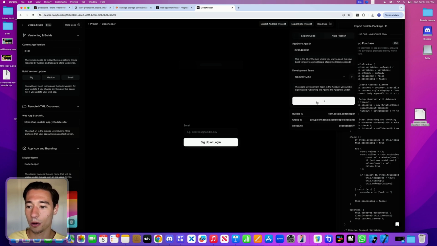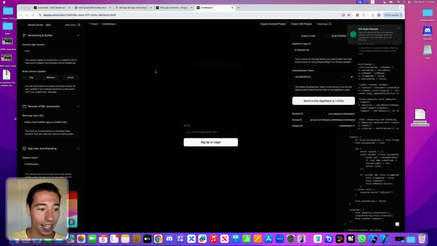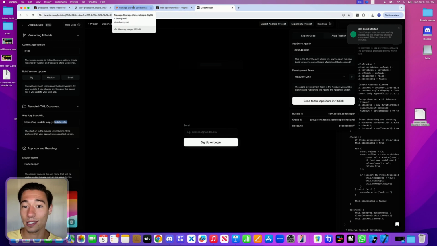You can just one-click publish it to the App Store, and now it's building your application. It's building all the code together, and it will now send it to the App Store in one click. And as you can see, that is a Toddle web application that we can now get sent to the App Store, which is very cool. So just keep that in mind. You do have that available with Despia and Toddle.